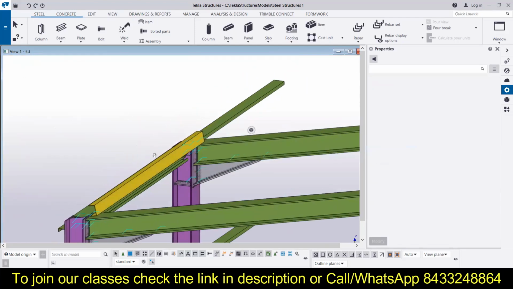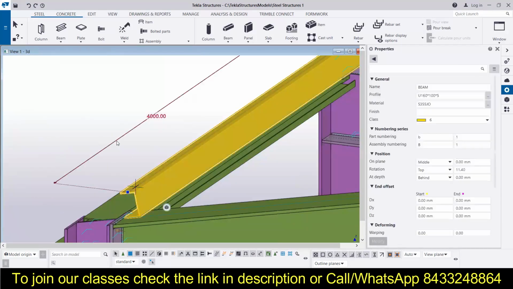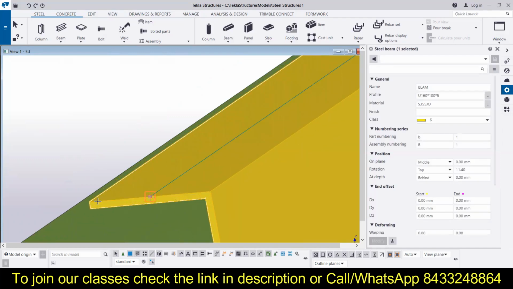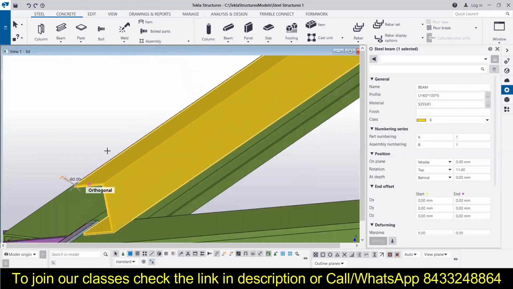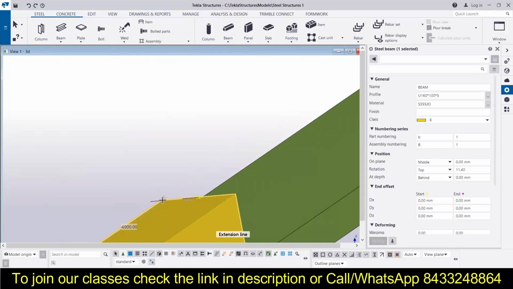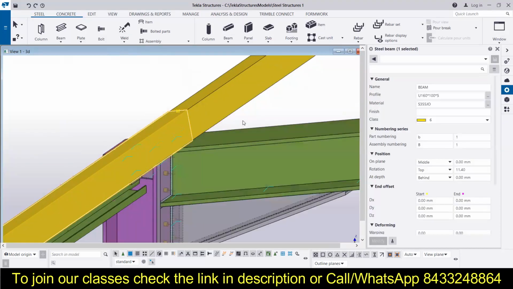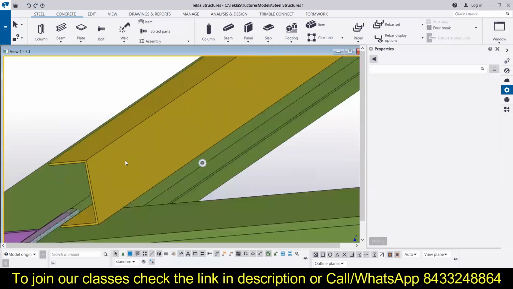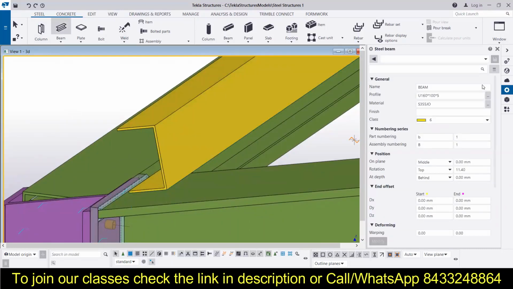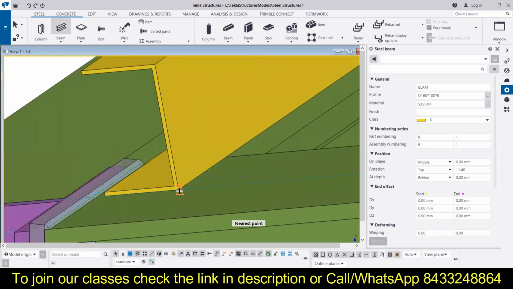Now I will just make another copy of it so that I don't have to model the next purlin. I will simply copy it and place it, because both of the purlins on the other sides of the rafters are of the same dimension that I am going to use in this model. So I will simply do it like that.